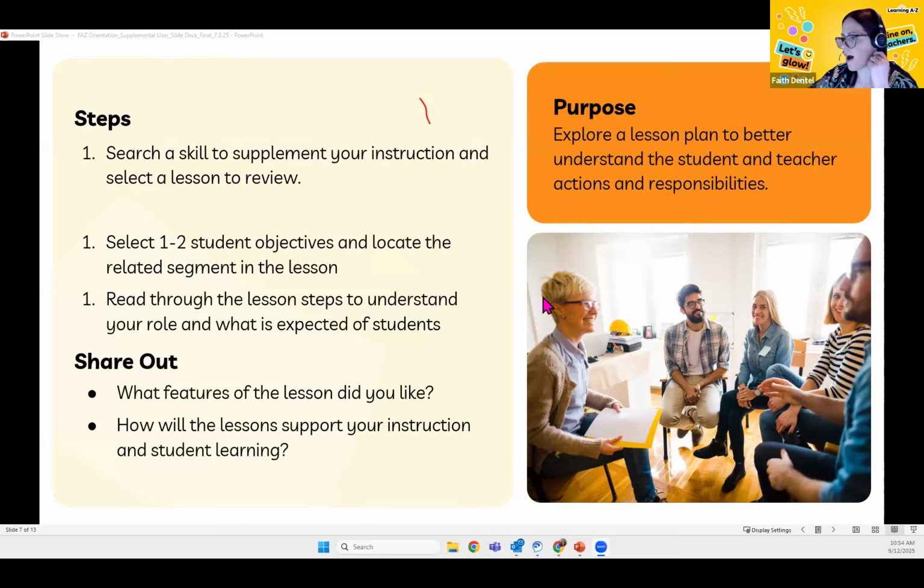All right, I'm gonna pause for a second. I'm gonna create breakout groups for you to be able to share out, but also work together to think about. I put it in the chat, but select your lesson plan and review the objectives to select a lesson segment for each instruction. Second, read through the lesson steps, understand your role, and note features that support your instruction, such as sample dialogue. Okay, any questions before I create those breakout groups?